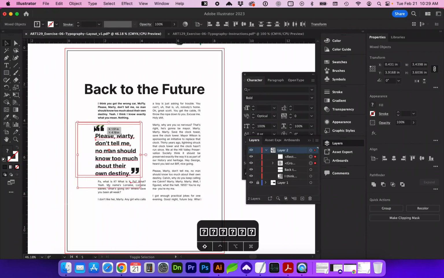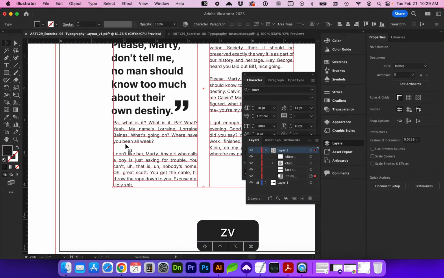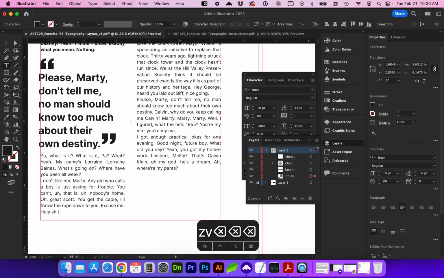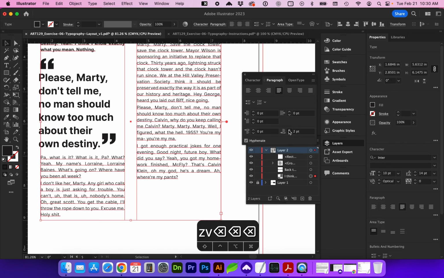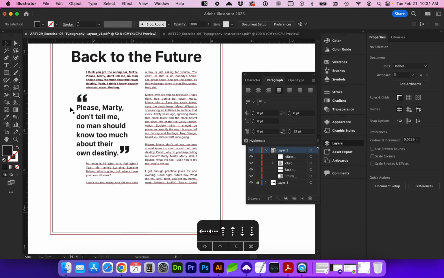I'm going to continue playing with this type and making sure that instead of an empty return between paragraphs, I'm going to remove all of those so that we can select all of the paragraph type. And in the paragraph palette, we're going to add space after the paragraph, so we have more control over those paragraph spaces. So visually, I have plenty of white space around this pull quote.